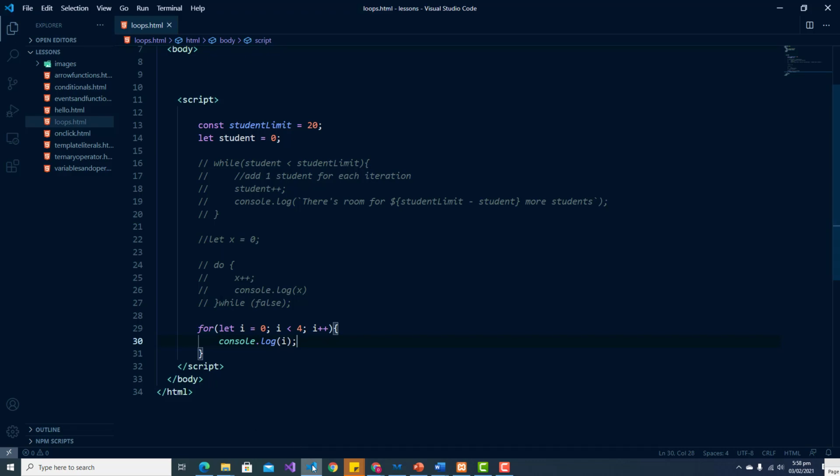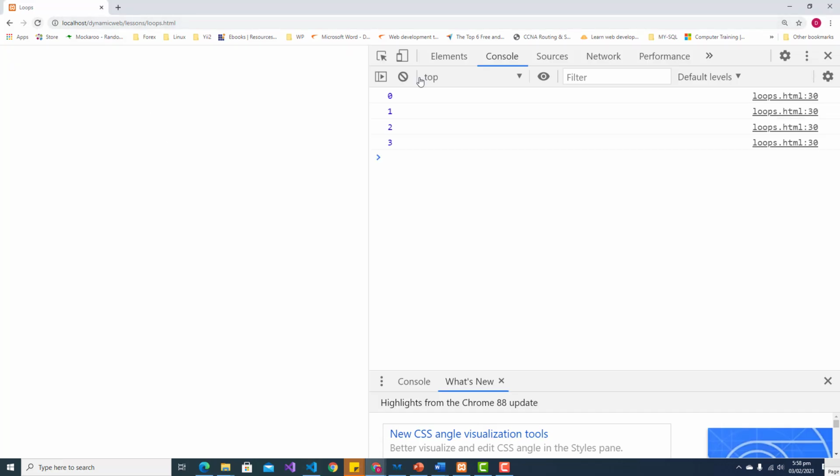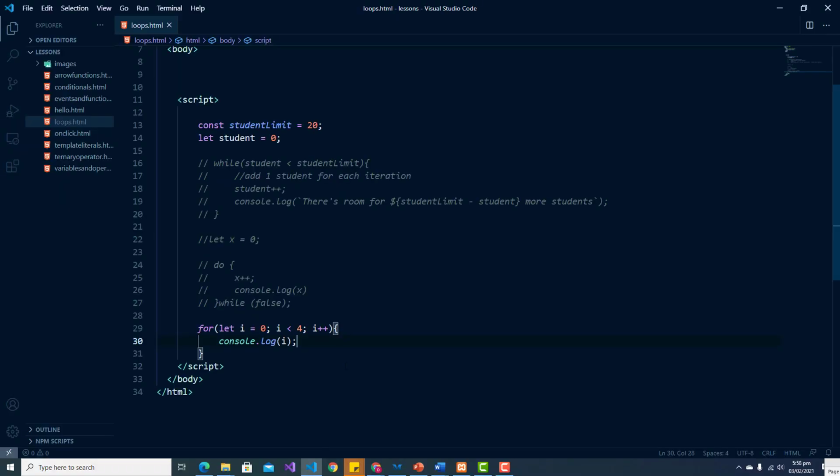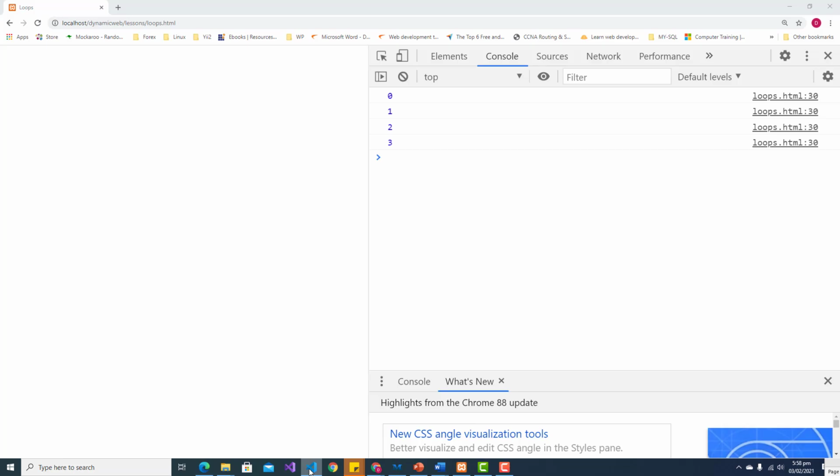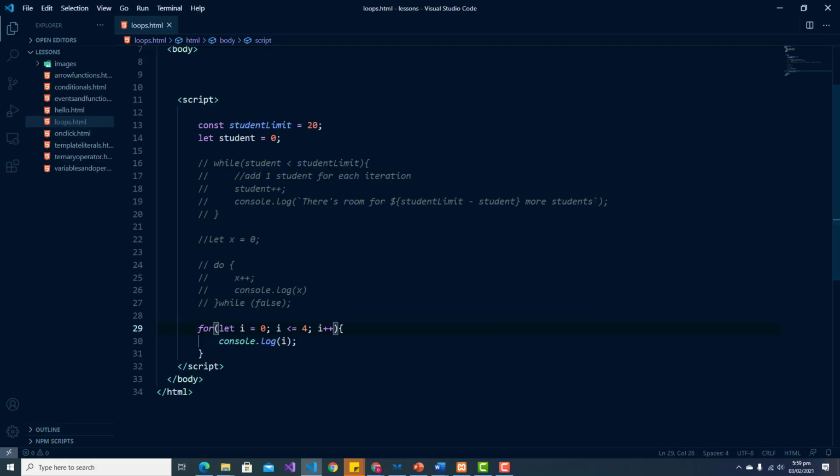So let's just save this and run it. All right, so i is initially set to 0, and as long as it's less than 4, it will console log the value of i, which we can see here starts at 0 and ends at 3. And if this was less than or equal to 4, of course it would count all the way up to the value of 4.